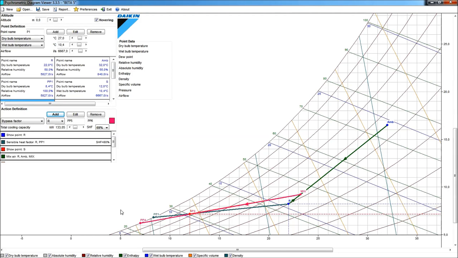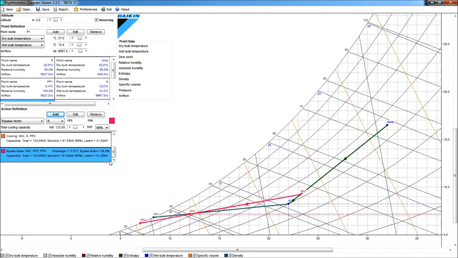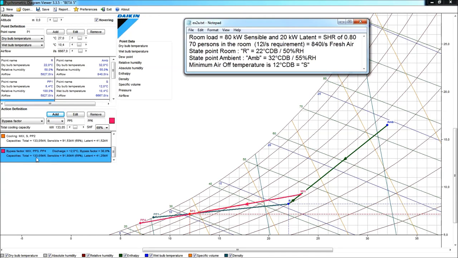So here, this is the bypass factor that we are obtaining. We see that we will have a bypass factor of 30.8%. Okay, we have seen that our room load was actually 100 kilowatt, and we see that in total now we will need 133 kilowatts. So considerably bigger capacity due to that fresh air.